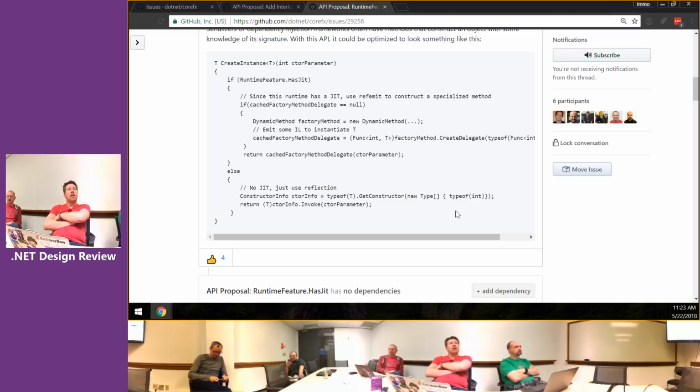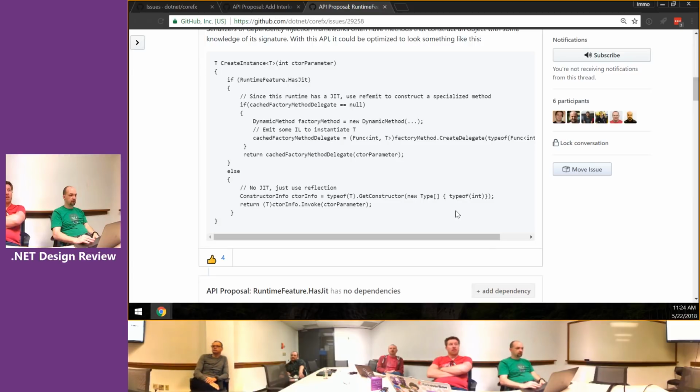There's one option that we have, which is not putting in a runtime feature, and instead having it literally on things like dynamic method or assembly builder and say, is DynamicMethod.IsSupported? And then that's the way you would do that.